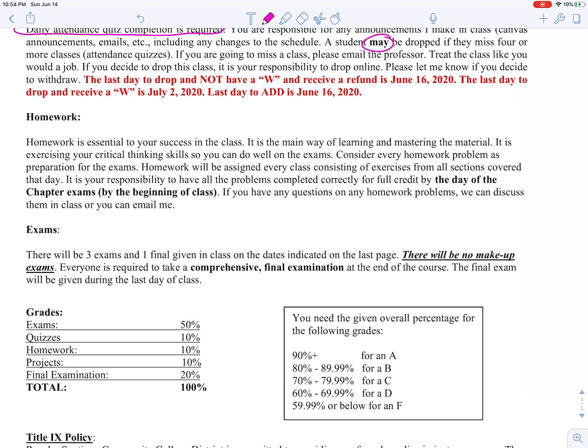Consider every homework problem as preparation for the exams. Homework will be assigned every class, consisting of exercises from all sections covered that day. It's your responsibility to have all the problems completed correctly for full credit by the day of each chapter exam, by the beginning of class.